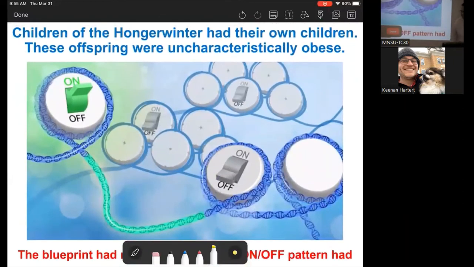Now, strangely, children that survived that winter had their own children. And uncharacteristically, they were very prone to obesity. People didn't really understand why. They were like, it must be the environment. They must love food after going through that, right? Not quite.